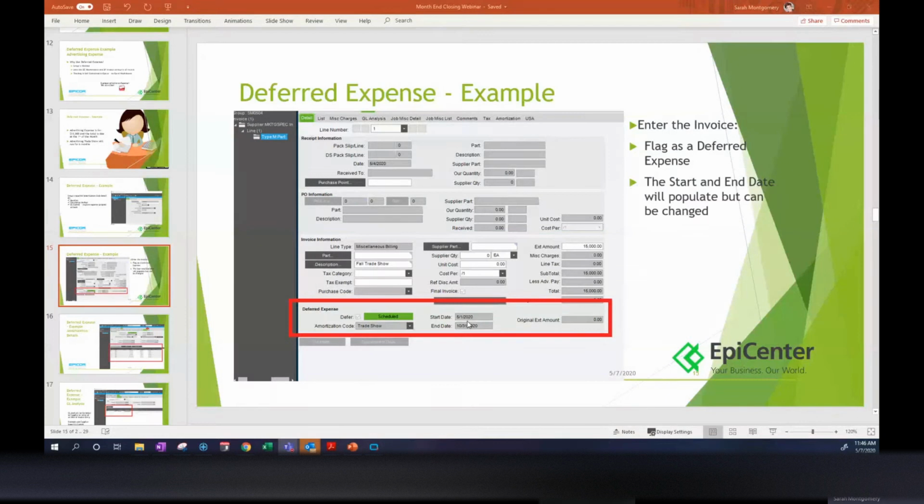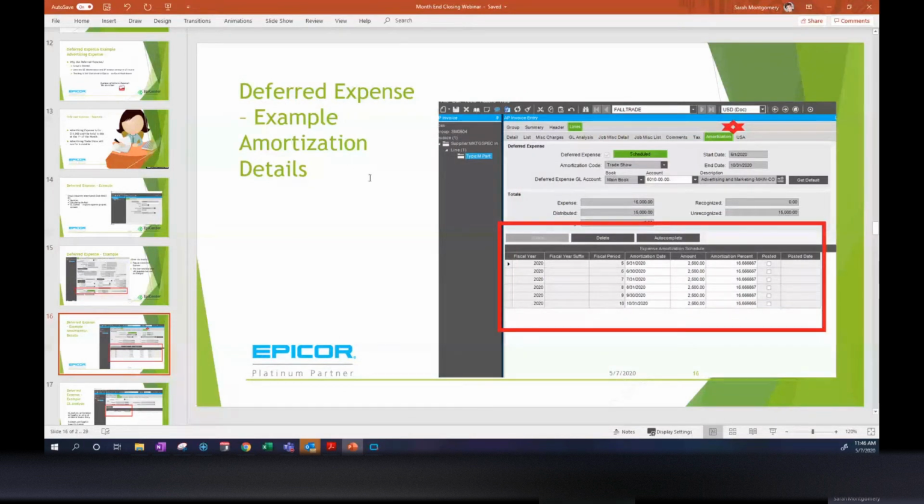So what's the next step? I'm in my AP invoice still, and I go to my amortization tab. Again, probably a tab you don't go to often and never go to if you're not using deferreds. All of this is populated for me. What's not populated is this box down here. I needed to click create, and I can adjust if I want to. I can say, yeah, usually I can use the amortization code trade show, but this time I want to put more cost up front and lower cost toward the bottom. So I can edit all this.